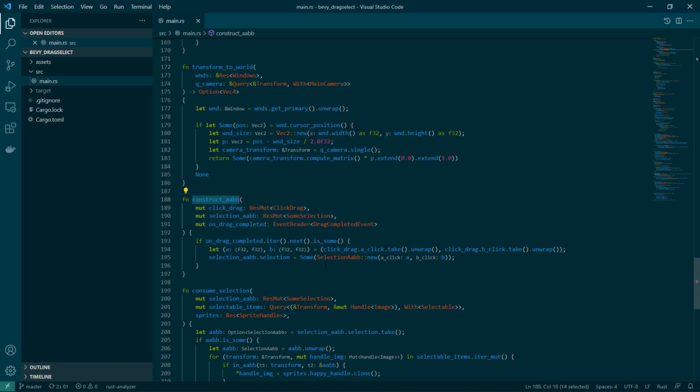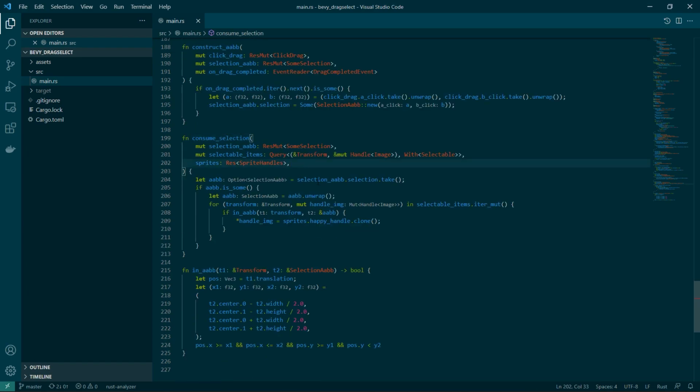All it does is set the rectangular selection resource to the selection AABB. It takes the selection that is created, goes over all of the selectables, checks if they are within this selection, and if they are, we change the sprites to the happy handle. So we need the some selection, the sprite handles resource that we created, and the selectables. And here's the function to check if it's within the selection. It's just a simple check that the point is within the rectangle.